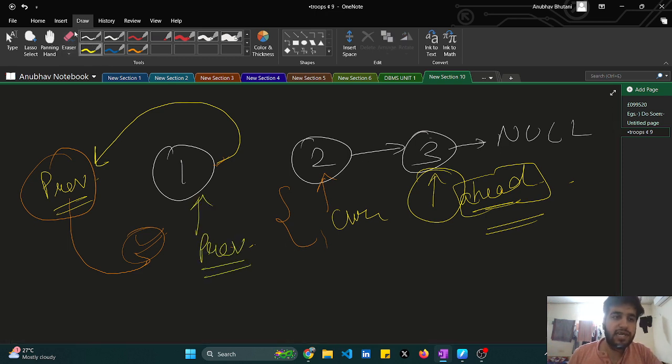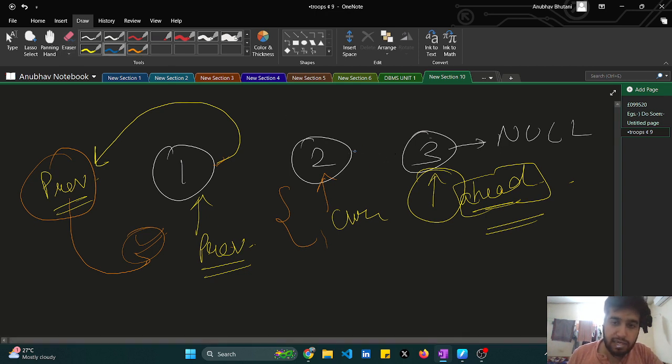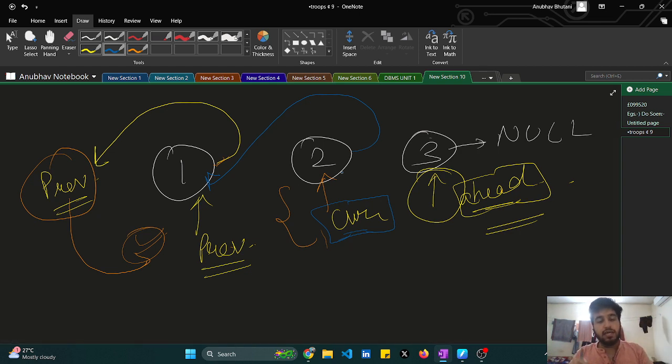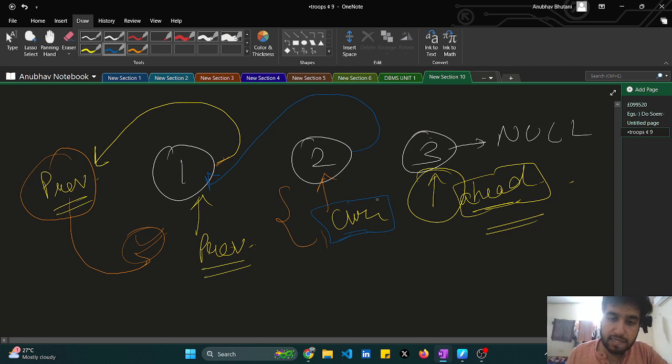So what my current pointer has to do now is point towards the previous pointer. So my current pointer is now pointing towards the previous pointer. I have done the work. I have made the previous pointer reverse its link, and I have made the current pointer also reverse its link. So for this step also, I have reversed the link.